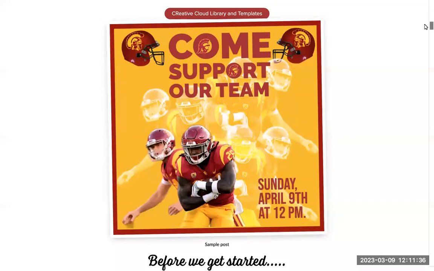In this template, I just wrote, come support our team, Sunday, April 9th, made it up, at 12 p.m. because we know we have an amazing football team here. There's a basketball team. I just decided to bring the USC colors. So how did I get that? I went to the department of communication here and took the real colors and all the stuff here. And that's what I have over here.